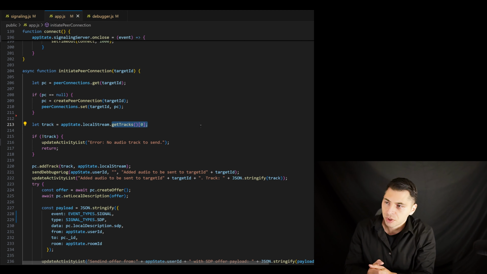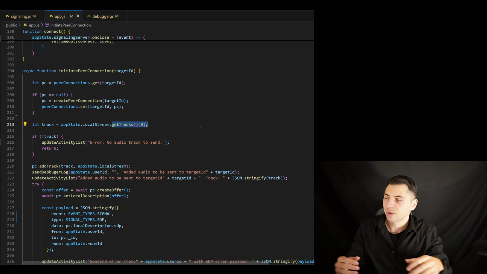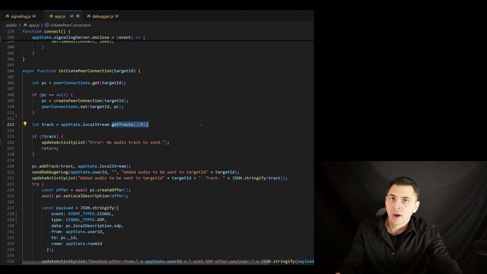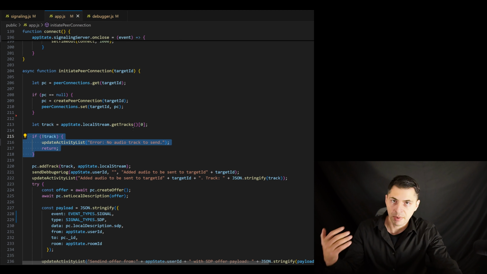In general, this could be audio plus video. This could also be audio that has multiple tracks. There's different scenarios. In this scenario, I only use a microphone and there's only one track. Therefore, I'm just getting the first track. I have my track. I make sure it's not null. I'm able to get it.